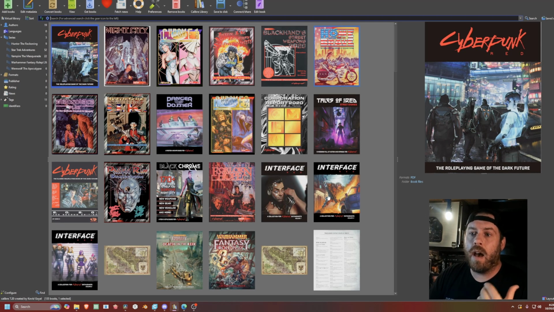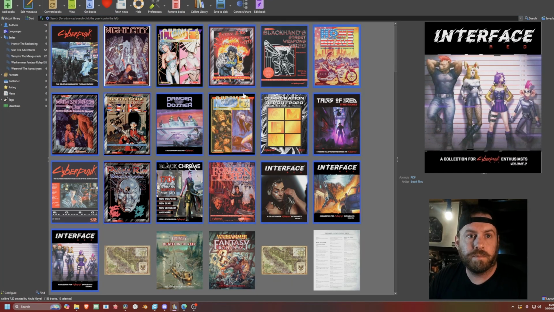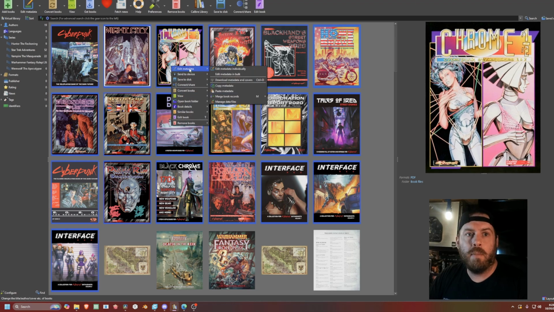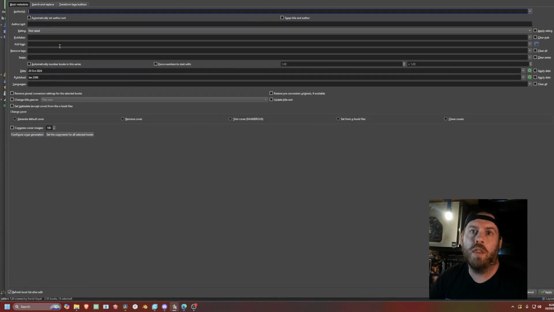All right. Now I can select all of my cyberpunk books. I just use shift click to select all the new books that I have in here. And I'm going to right click, edit metadata. I'm going to say edit metadata in bulk. So this is going to let me do all these. So what I want to do for this is I'm going to add cyberpunk to the series.